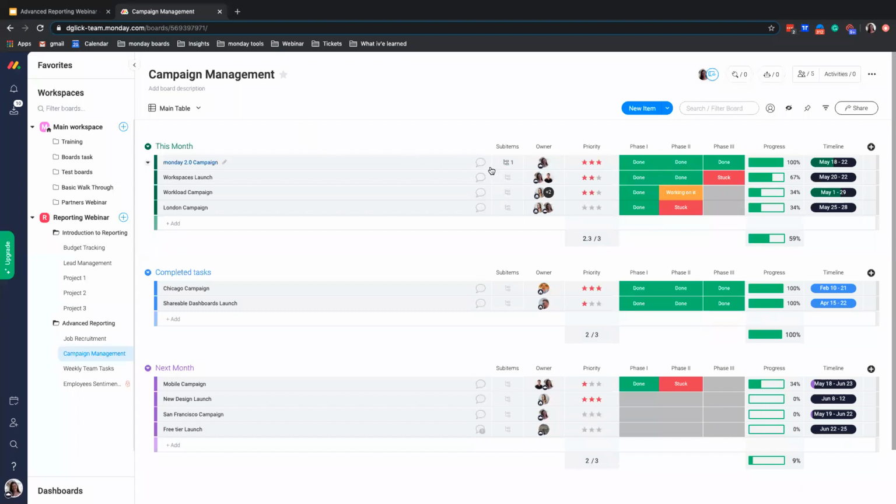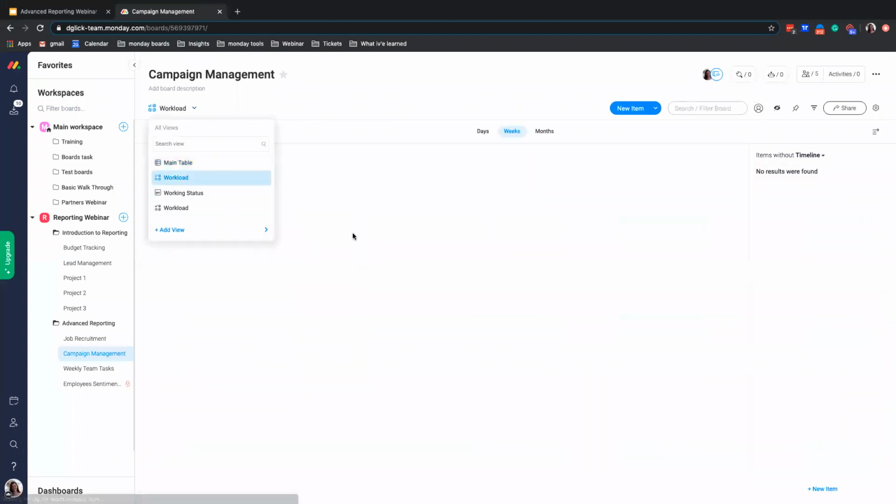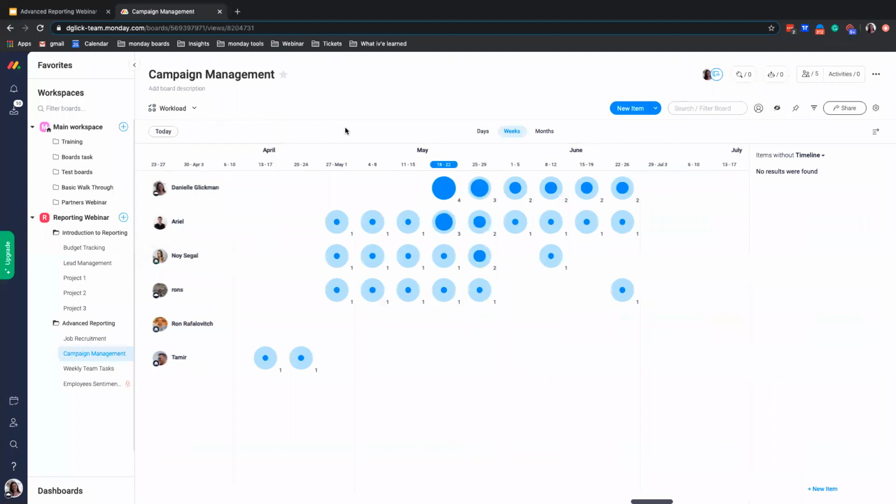As you can see, I have my people column showing me the owner of the campaign, my status column for each phase. I love doing this, as you can see on each and every board, a progress column to show the overall progress, and a timeline column with the dates of each campaign. So let's go ahead and add the workload view by clicking again on the down-facing arrow, add view, workload, perfect.